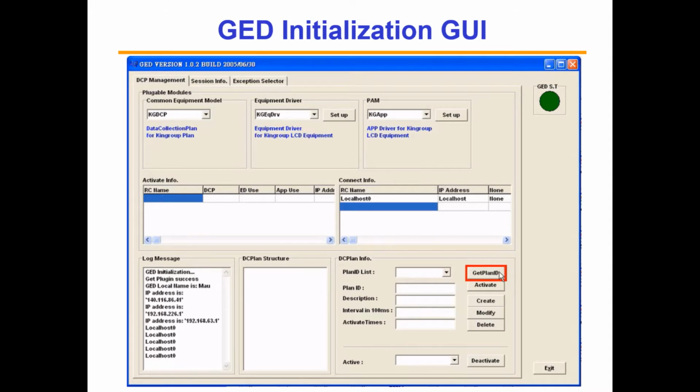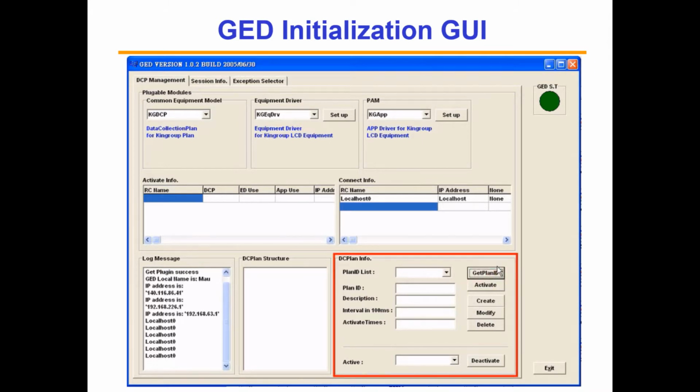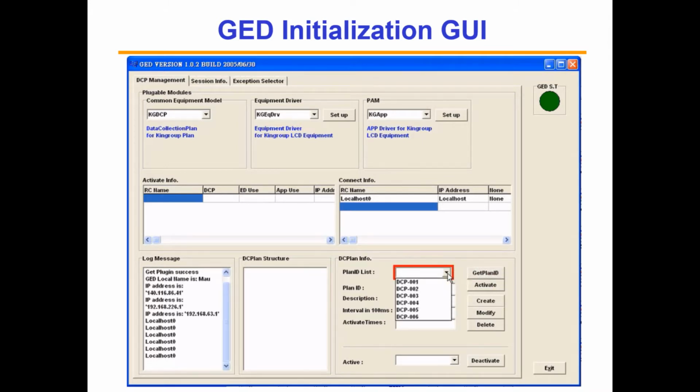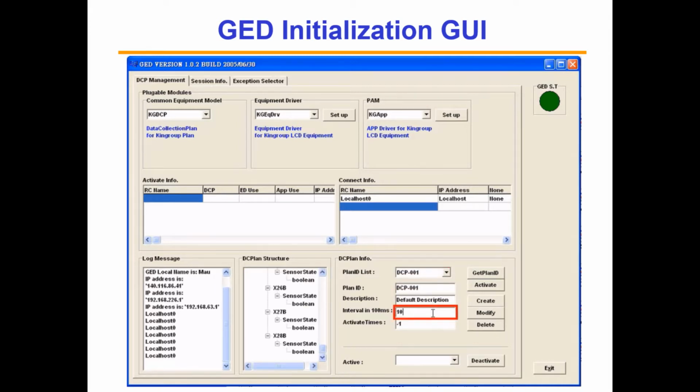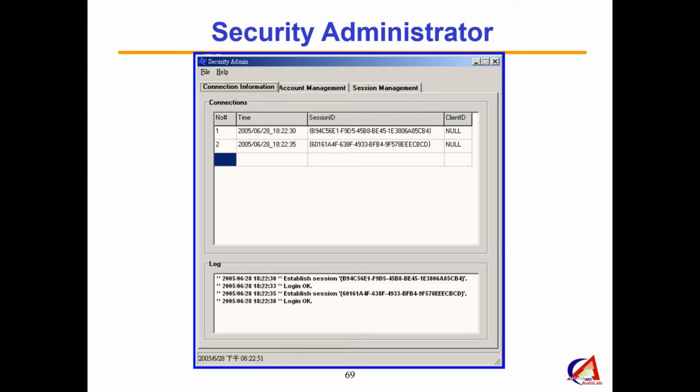Data collection plan manager, so get data collection plan. You have so many data collection plans here, so just choose the one you want. For example, this interval is 10 and 100 milliseconds, which means 0.1 milliseconds. After you have this one, of course you can activate it, and then I will show you what's going on there.